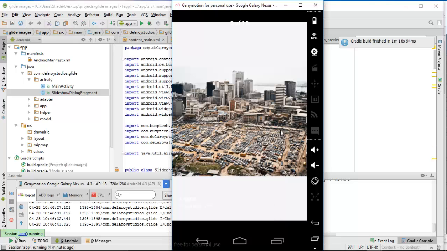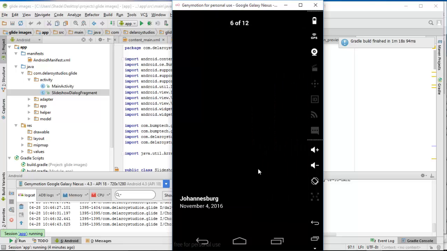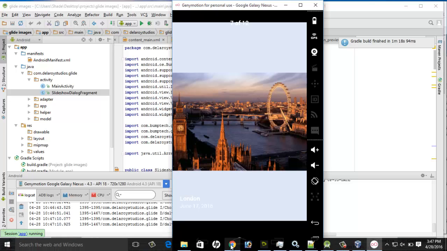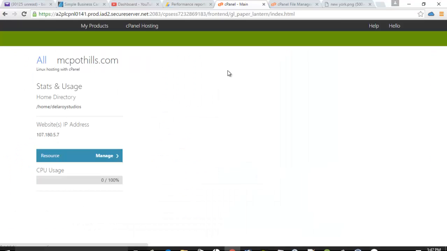This is Johannesburg. Let's wait for Johannesburg to load up. Johannesburg is taking a while. Let's look at other ones. This is London. I hope you understand this very well.